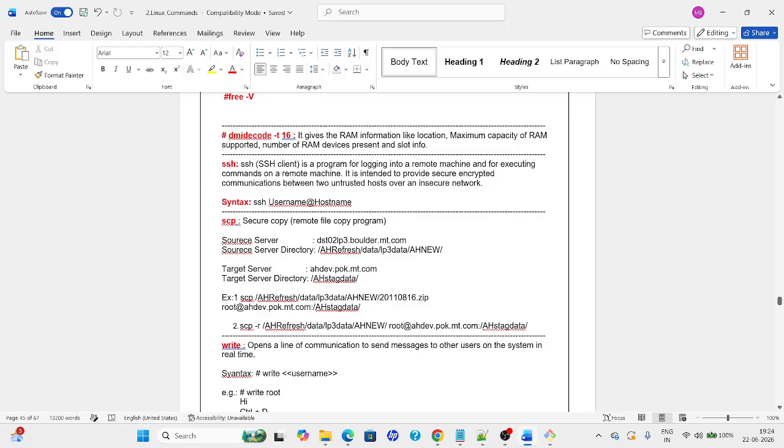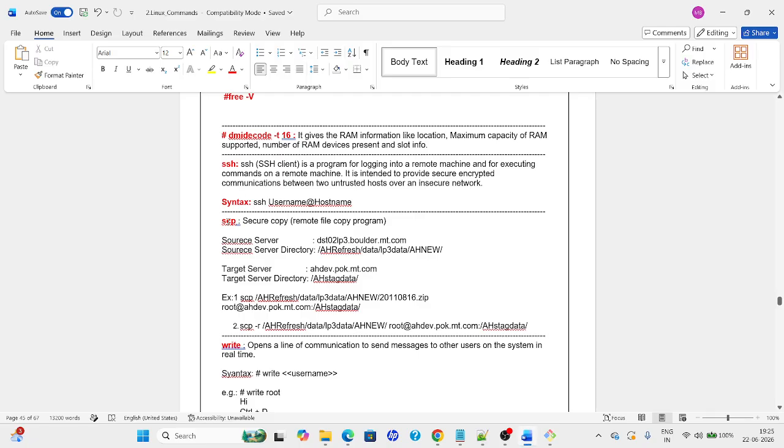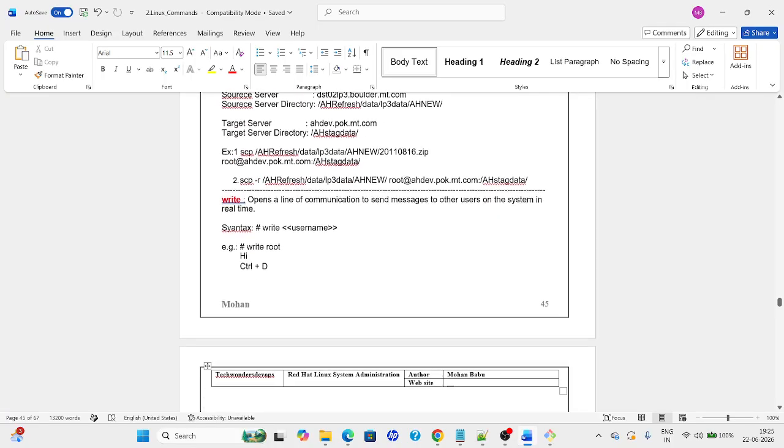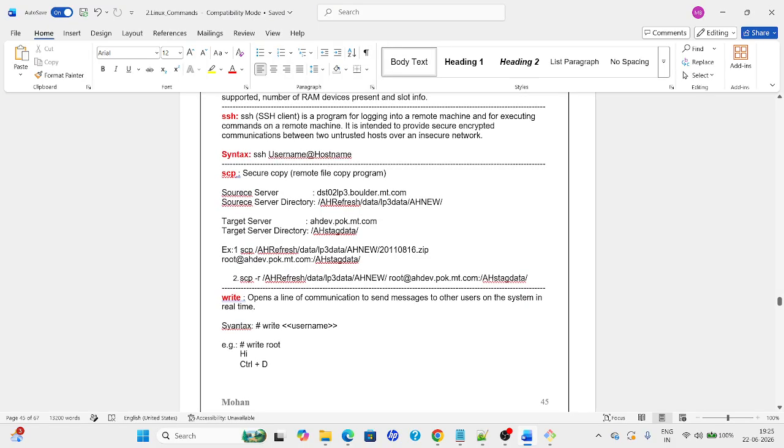This is a command we use, username at the rate hostname. Next is SCP, secure copy, a remote file copy program. Same as cp, but we use SCP to copy from one server to another server. By using SCP, we can copy files from one server to another server. We will see that in Ansible. We are going to discuss both SSH and SCP, and how we can copy from one server to another.